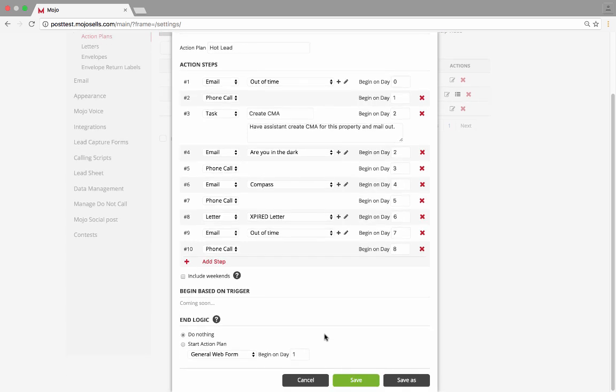The other thing we did is we've given you the ability to save an action plan as, so you can easily duplicate an action plan where you're only making a few changes. You no longer have to create them from the ground up. So again, emails, we've been doing that for some time now. Those are still here. We've added follow-up calls, tasks, and again, the marketing letters.